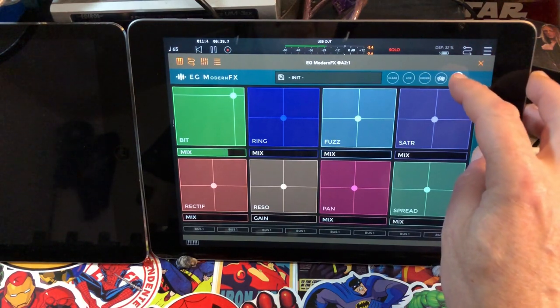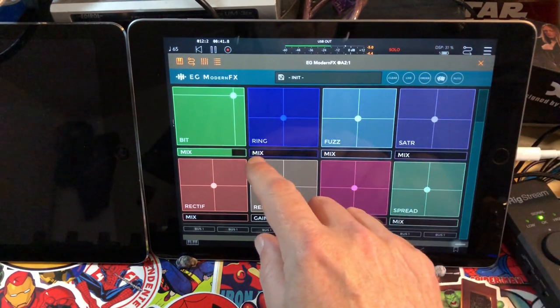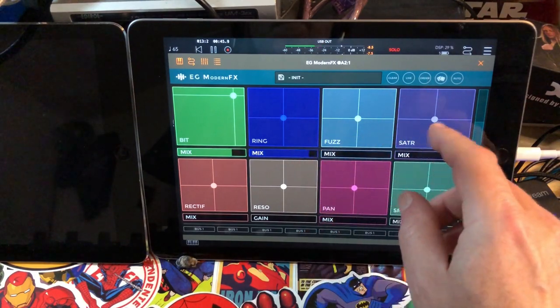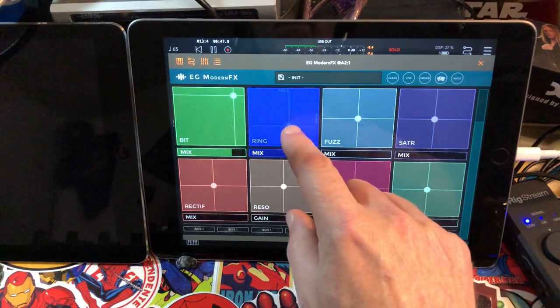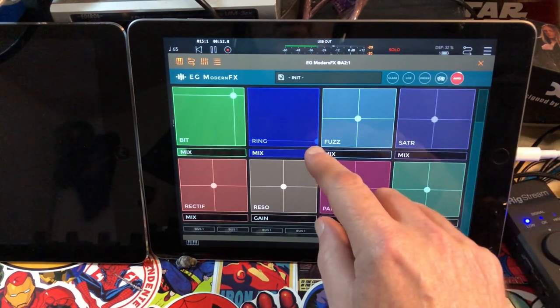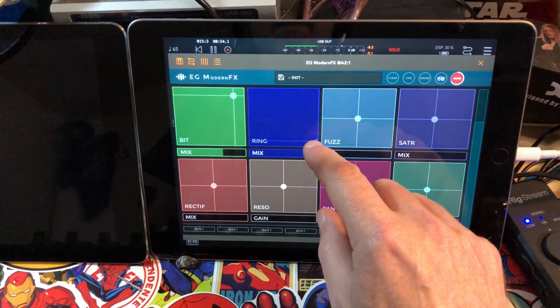Okay, now let's do something a bit crackers with the ring modulator. I'm going to bring the mix up quite high and then bring the node down here. Okay, wait for one bar to pass.